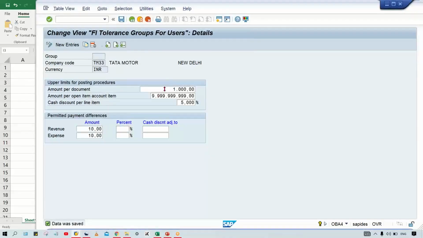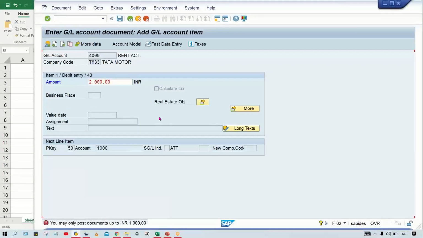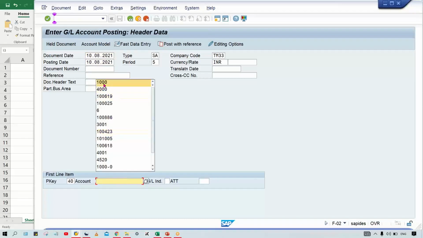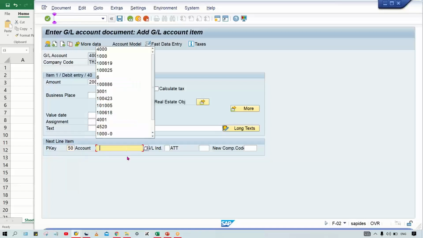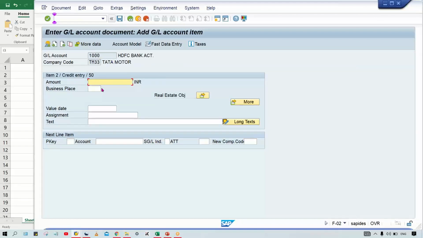Look here, I have changed the amount, and the system has restricted me. Now I have changed the amount once again. Now if I press enter, once again you have to use F-02. So now 2000, 1000, whatever it is, the system will allow, right? Look here, next screen right here. So this is the logic behind tolerance group.